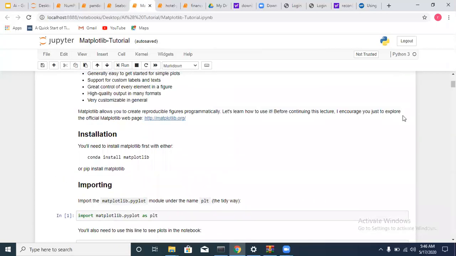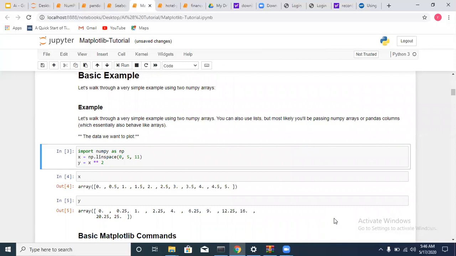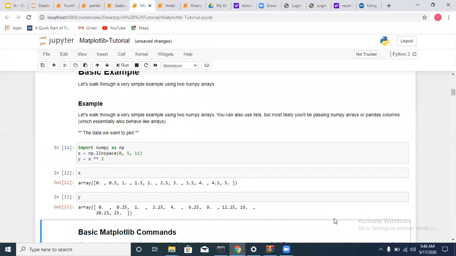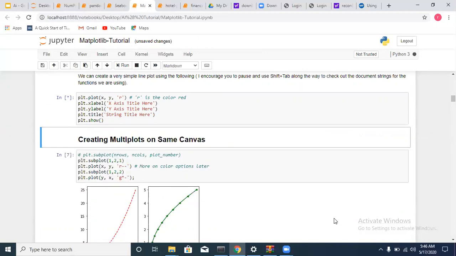So the installation is already done. Let's just check a few things about Matplotlib. I'm trying to create a linspace from 0 to 5, the x and y. So I'm just trying to do the plot here. Plot x against y, and red is the color. I'm trying to name the x label, my x axis. I'm trying to name my y label. I'm trying to give it a title, string title here.